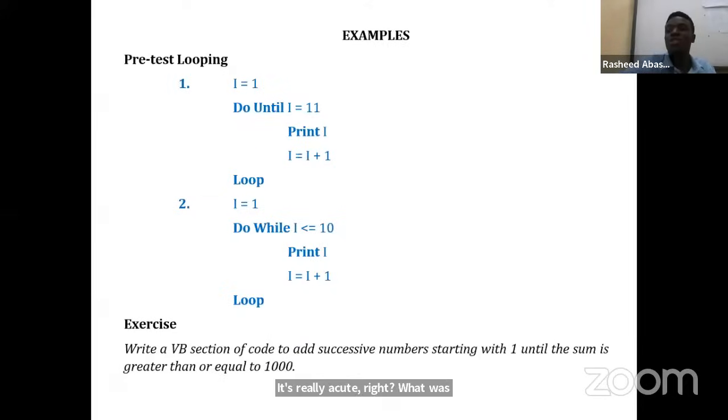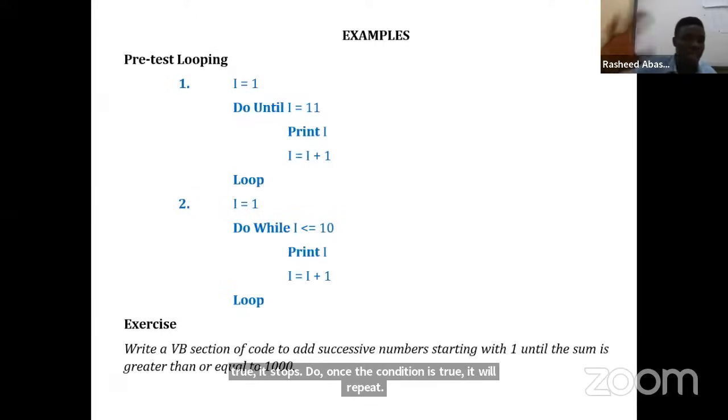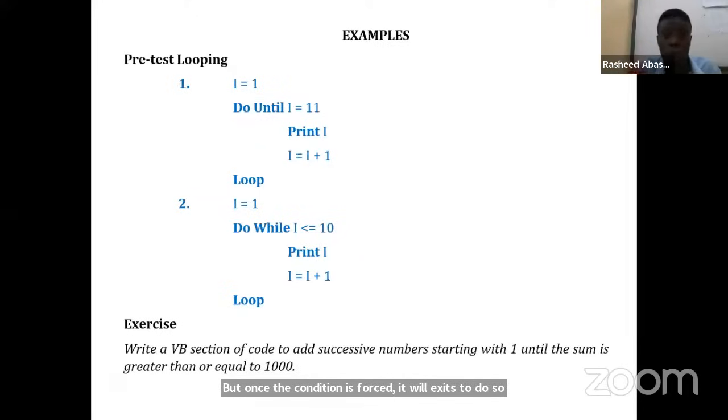But once that condition is true, it stops. Do while, once the condition is true, it will repeat. But once the condition is false, it will exit the loop. So that's how do until and do while work.